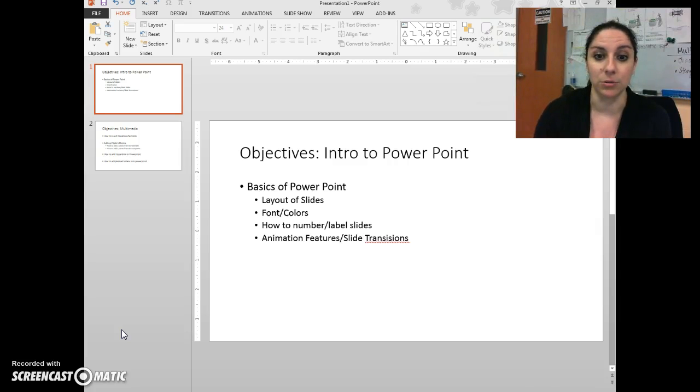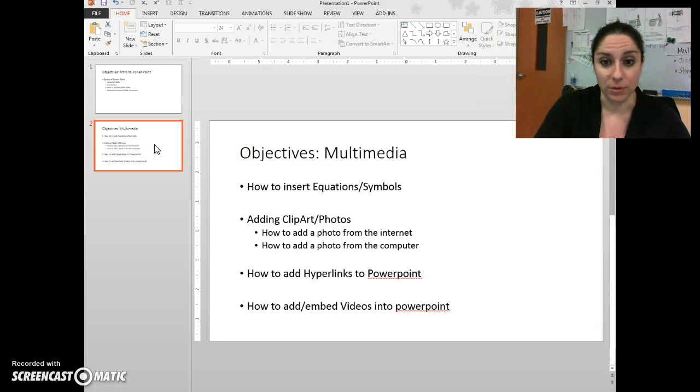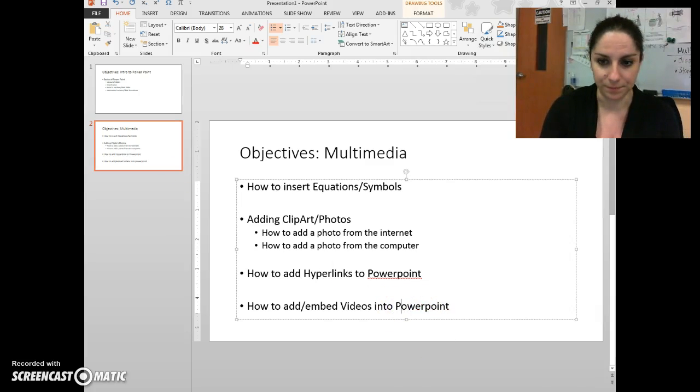But what I'm going to do is, if you look over here, show how to add and change the layout of your slides, play with the colors, the fonts, make things look good. The second PowerPoint is where I'm going to do all the multimedia stuff, all the requirements for the PowerPoint presentation, including how to add the hyperlinks, photos, and videos. Those are some of the things you have to add.